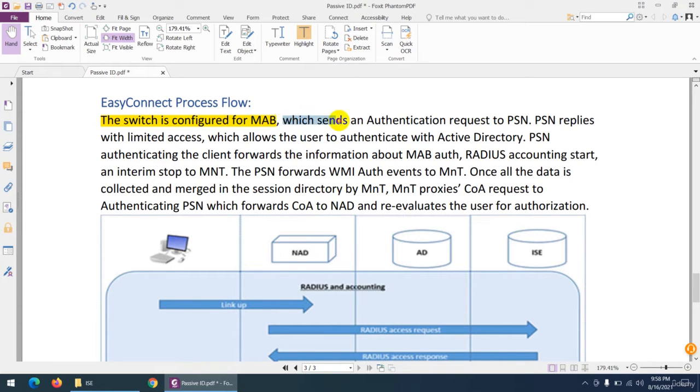Then the switch sends the authentication request to the PSN. The PSN replies with limited access. We already discussed this. And it allows the user to authenticate with Active Directory. The PSN will tell this user that okay, you can reach DHCP, you can reach Active Directory, you can reach DNS to get the basic information.